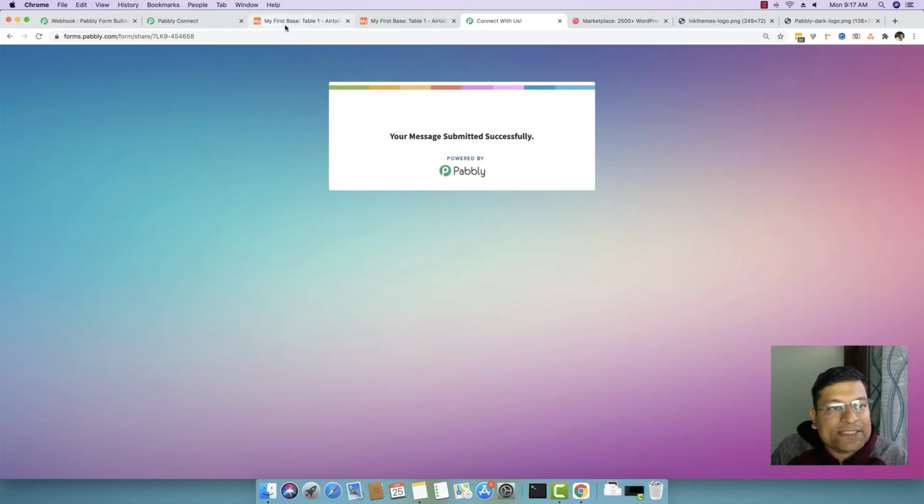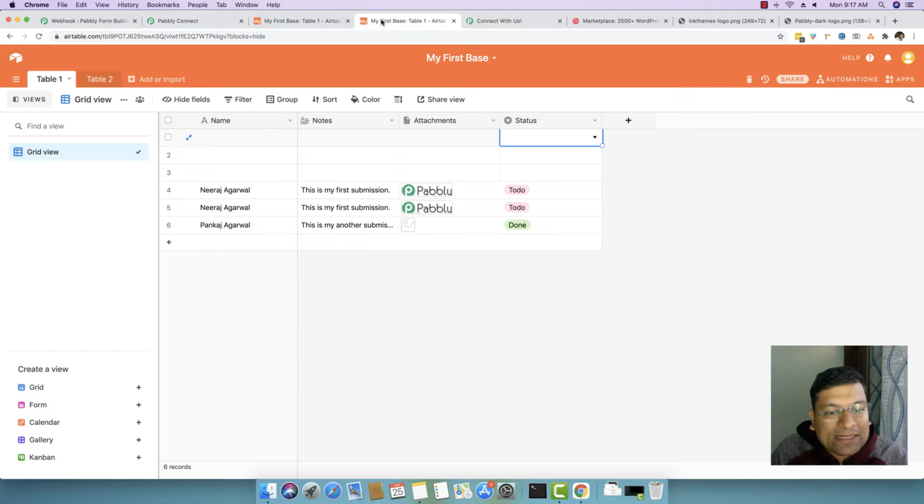Okay. And you can see if you go back to the table, you will see the name is added right here. This is my another submission. It will just take few minutes before the image is pulled in. So image is pulled in and you can see the status is done. Okay, so this means our integration is perfectly working fine and we do not even have to do anything else.